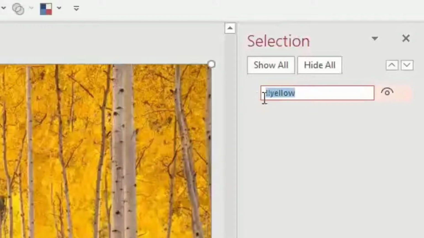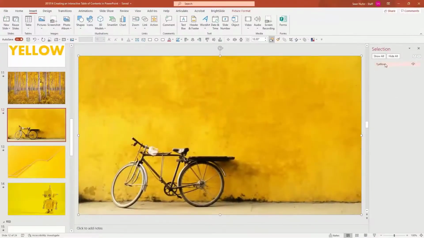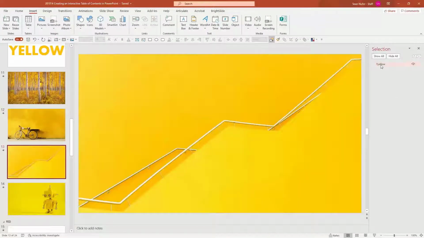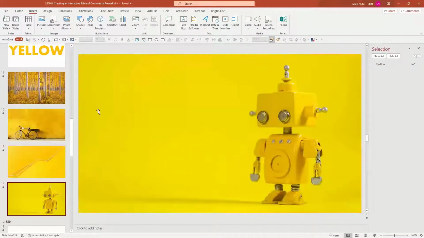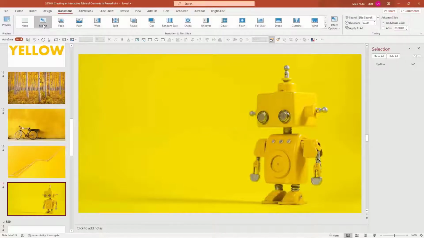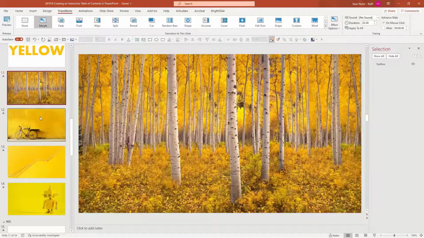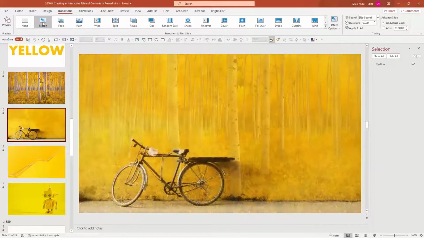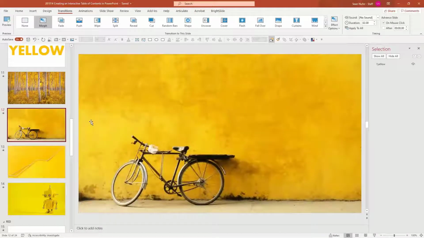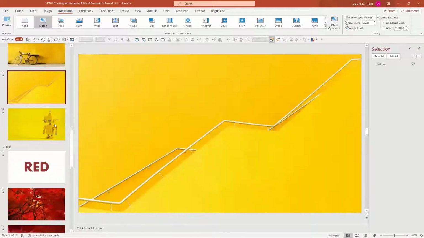So I'm not creative, so I put 2 exclamation marks, yellow, and I just made sure that each of these are called yellow. You can see in the selection pane. And so that way PowerPoint thinks it's the same image. Obviously it's not, but when you apply the Morph transition, then it'll take one image and morph it into the other image, whether that's stretching it out or changing the color.